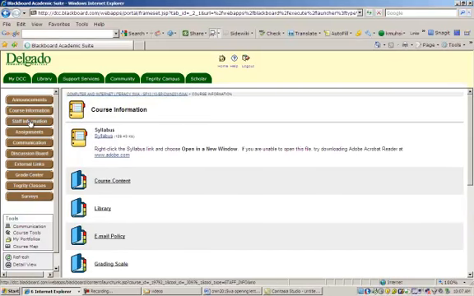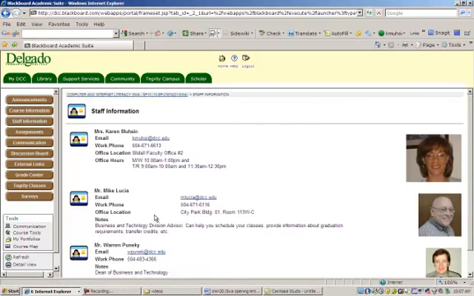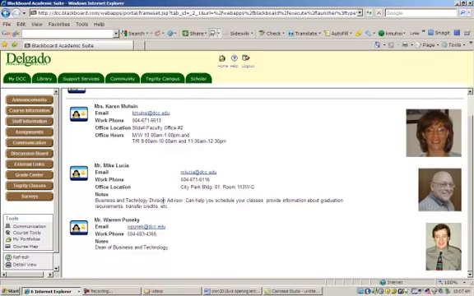Under staff information, you'll see my contact info, the contact info for the office, the academic advisor for business and technology, and also the dean of business and technology.